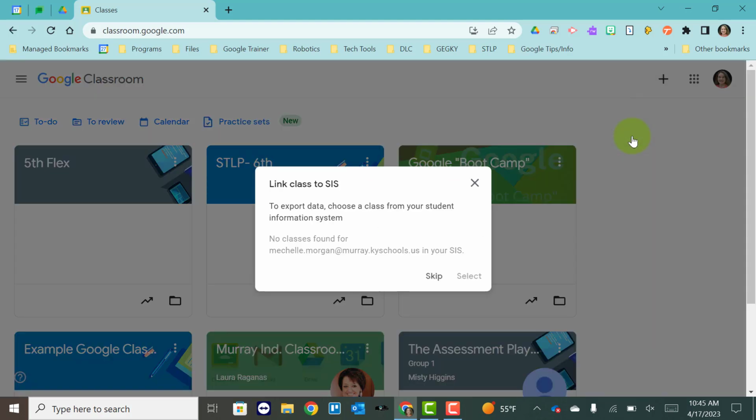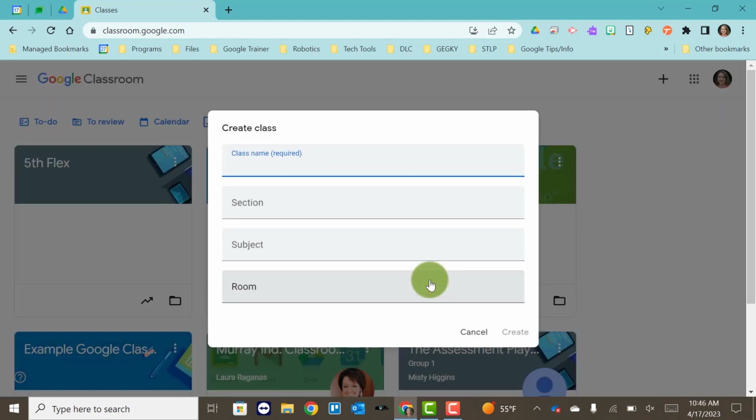It's going to ask about linking to SIS, SIS being linking to our Infinite Campus. I'm not going to do that for this class, but in classes that you are teaching that are in Infinite Campus, you can link those to help with grade export. We're going to skip this since that's not part of what we're doing with this video.